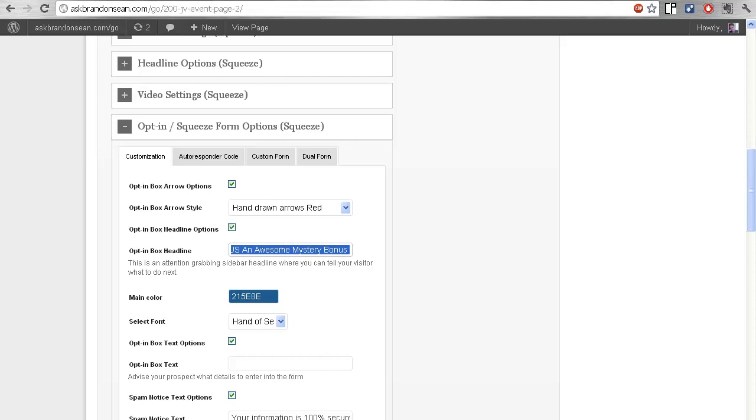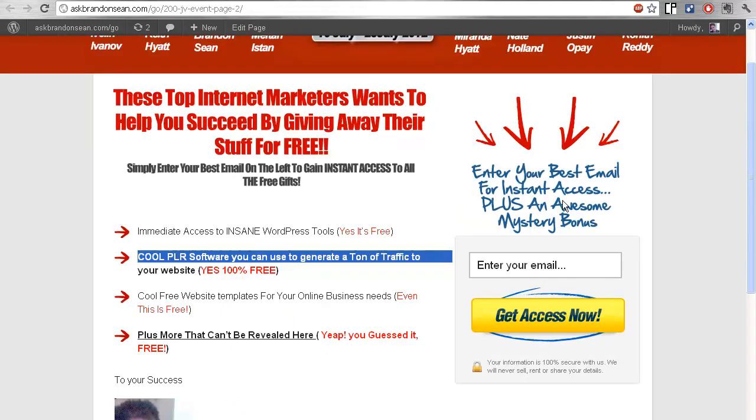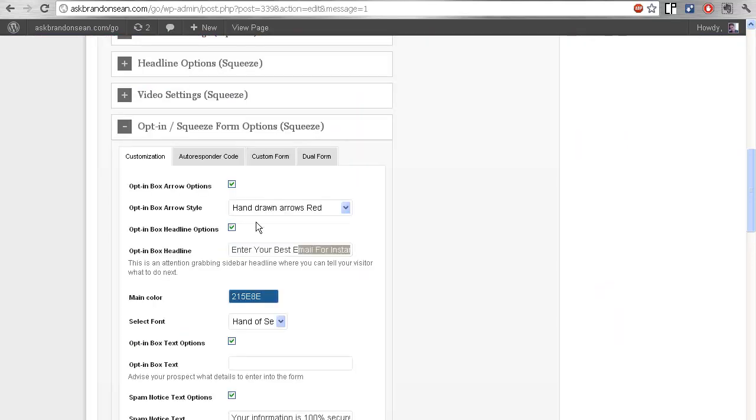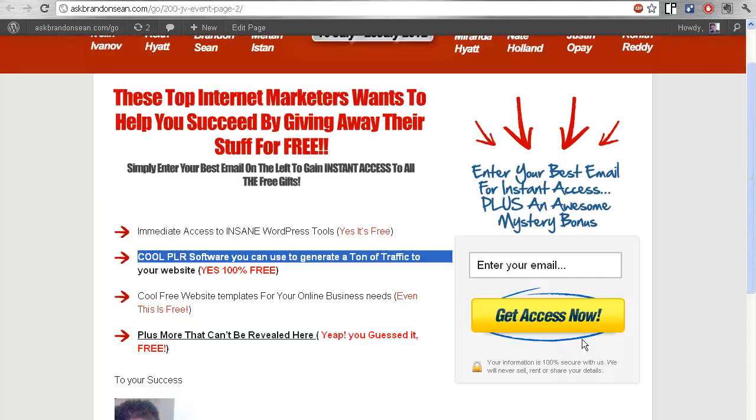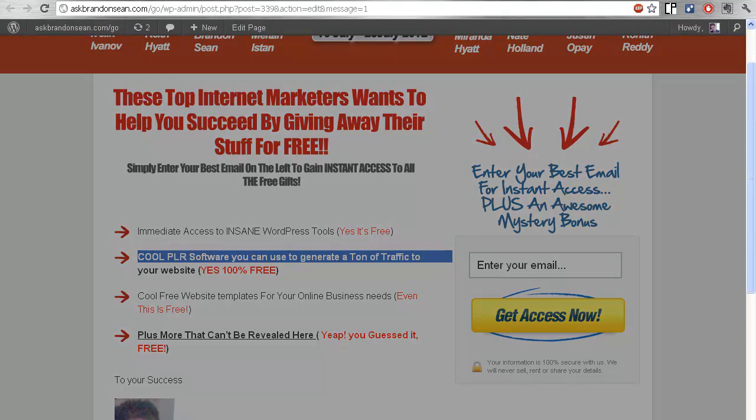which is basically the text here. This thing here. And the font that I use for that text is hand of Sean. And main colors, I think by default, if I'm not mistaken. And the opt-in box text option, spam notice text option, which is just basically this thing. I'm sure you get the idea. Alright, so that's done.